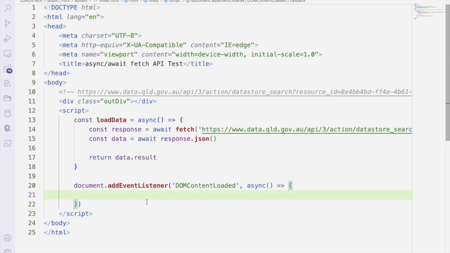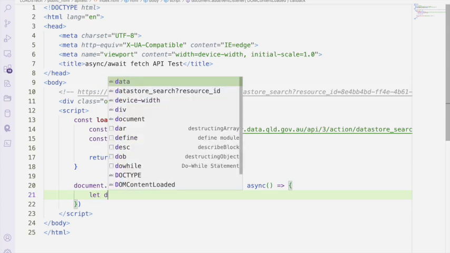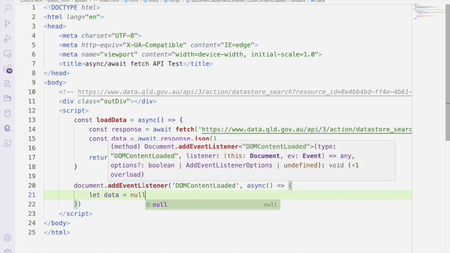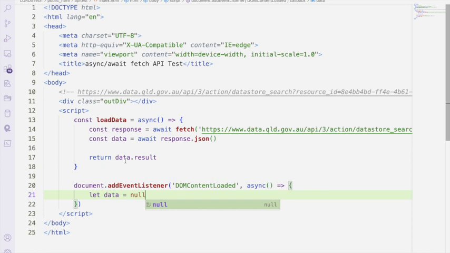Now I'm going to set up a couple of variables. The first one's going to be data. I'm going to set it to be null. Now this data is different to this data. This data starts here and ends here at the end of this function. This data starts here and ends here at the end of this anonymous function. So this data and this data are two separate objects. It's about the scope of variables, the scope of objects.